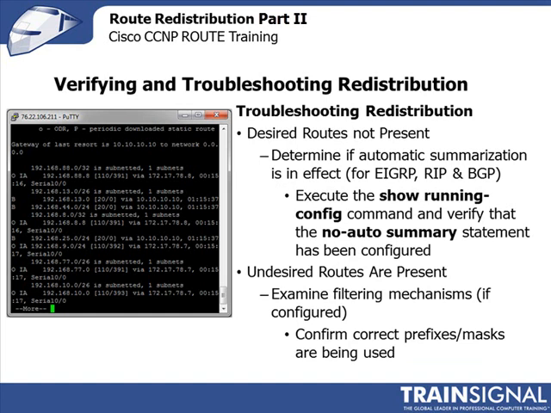Another thing, just take a look and make sure that automatic summarization is not in effect. For OSPF, it's not a problem, but for EIGRP, RIP, and BGP, it can be a showstopper. Use the show running configuration command and make sure that no auto-summary statement has been configured, or show IP protocols, and it'll say automatic network summarization is enabled, disabled, in effect, and so forth.